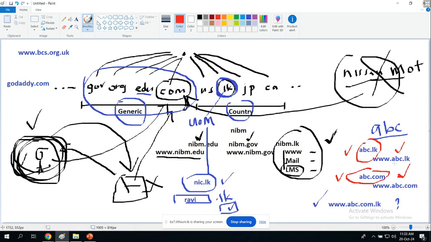Both are pointed to the same site. When you type www.abc.lk, this abc.lk has a www record, no? abc.lk has a www host name, no? And you put an IP address for it. abc.com also gets a www and you put an IP address for it. Put the same IP address for both.